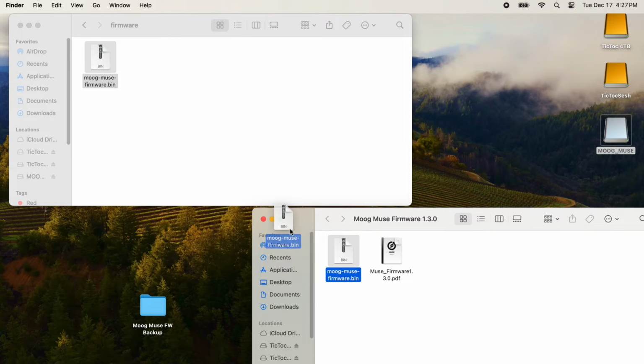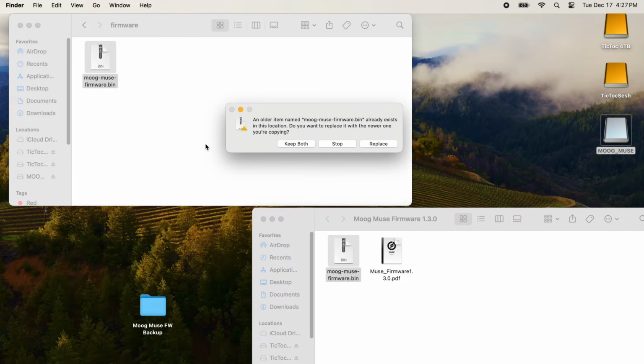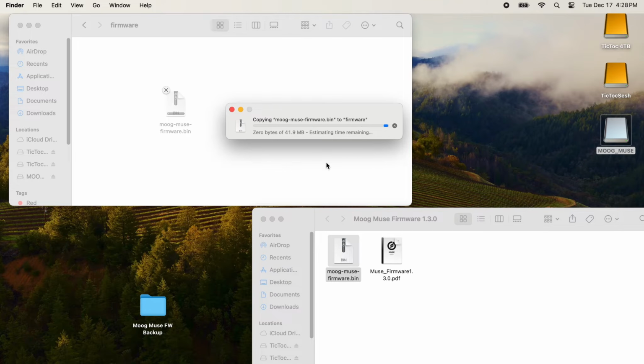All right. And now next, we want to take our new firmware 1.3 and drag it to the Moog Muse disk, and it's going to ask if you want to replace. You say yes, replace. This replaces the firmware, so you're going to have the 1.3 firmware on your Moog Muse storage instead of the 1.2.